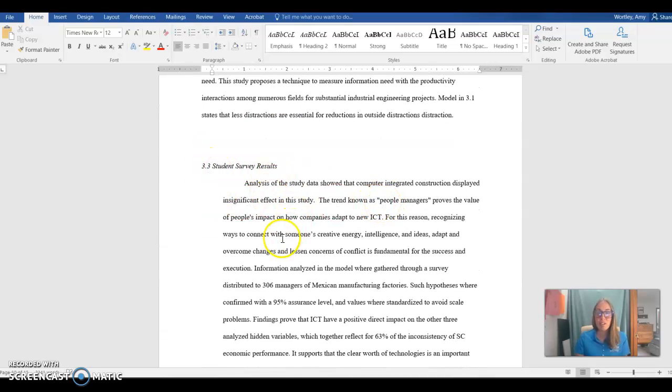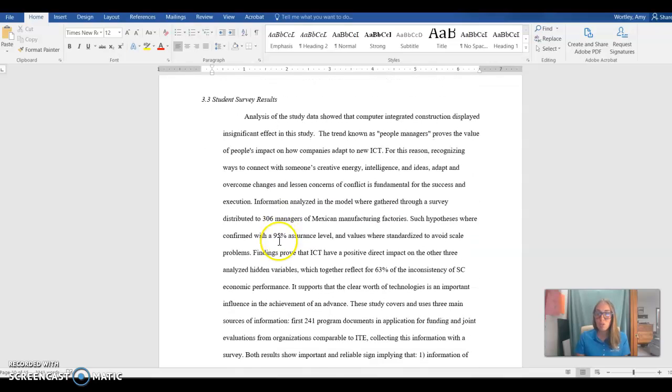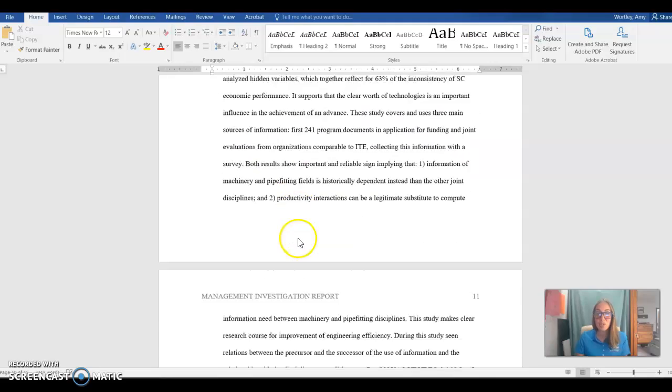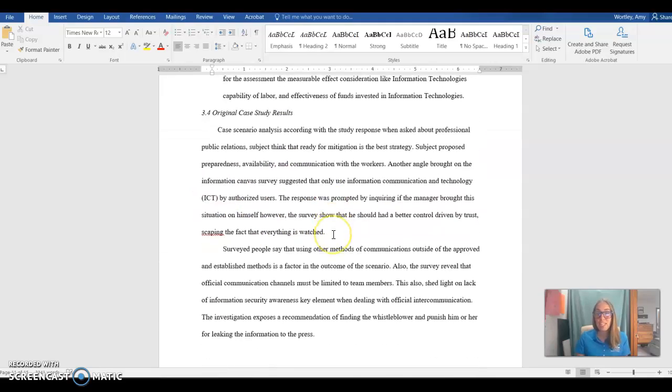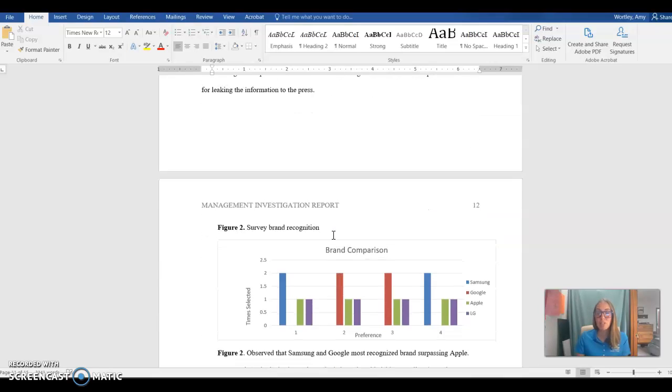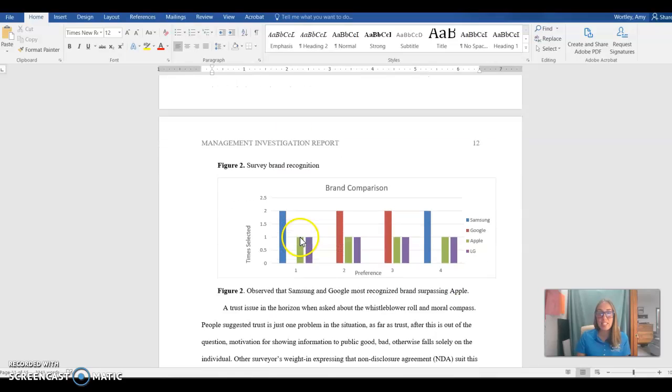And then student survey results. We've reached out to our fellow classmates. They've answered some surveys for us. You're going to analyze those results here. And then you're going to talk about your original case study results as well. So all of those pieces that we've been doing in the last couple weeks build into this document.